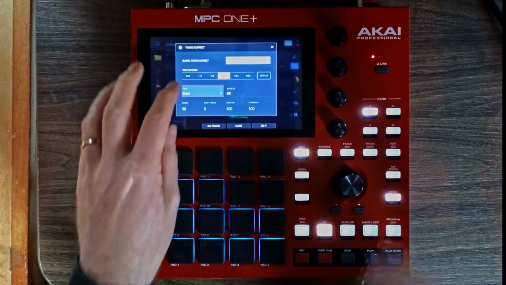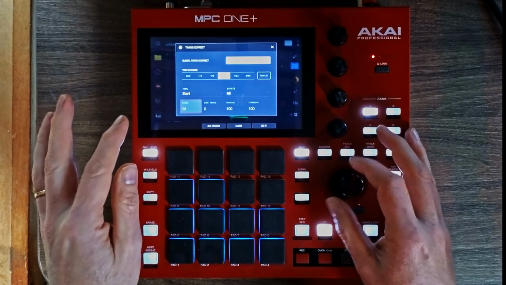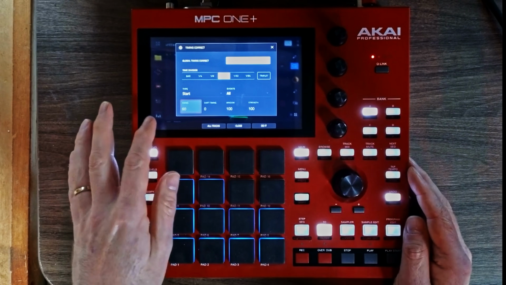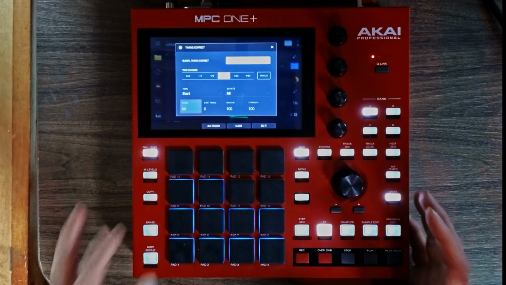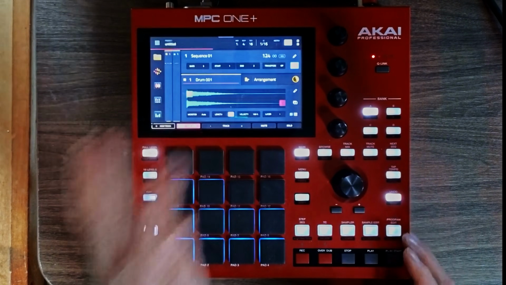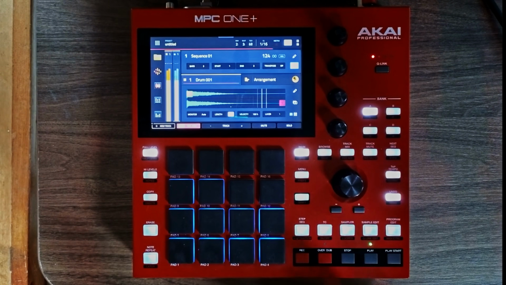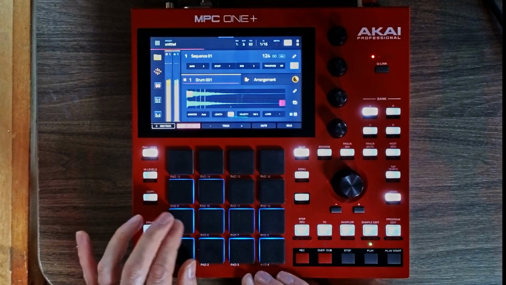I'm going to say here that actually I want everything, all events swung. So we'll do this here, right? So this is going to be like a global timing correct. You can see that it's on. So everything that I do from now on will be according to this. So that's nice. I prefer that vibe.